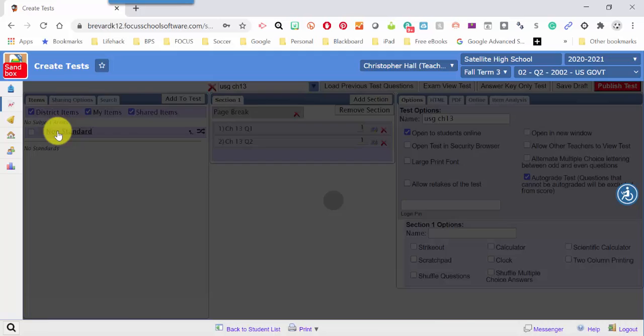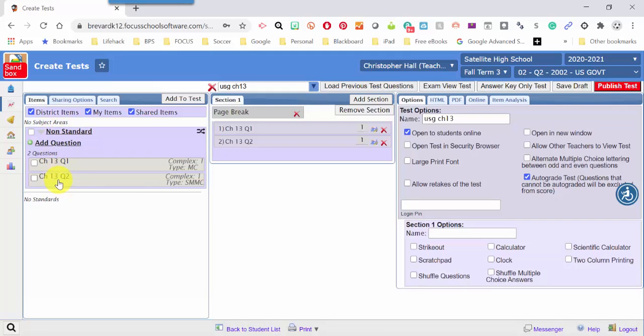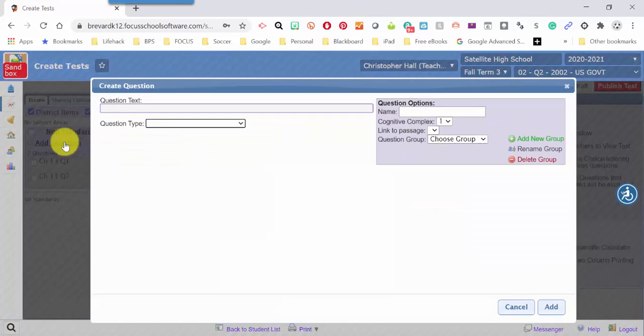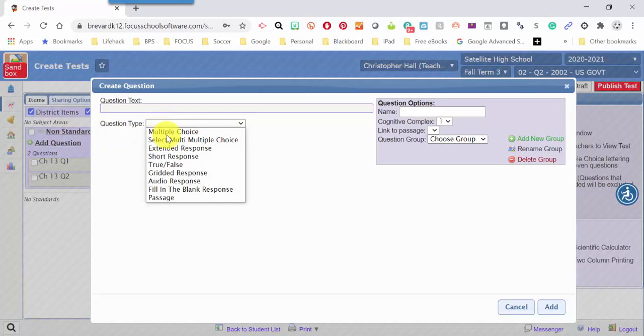So now we'll add another question. I'm going to click the non-standard again. Of course, there's my list of questions. And I'm going to add a question. This time I will add a true-false question.